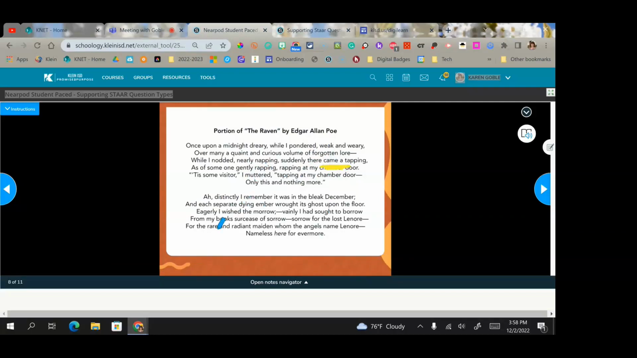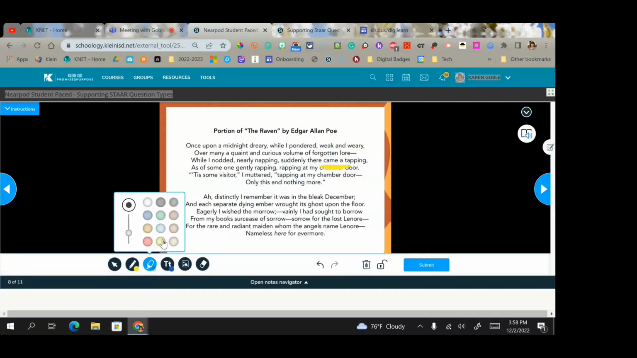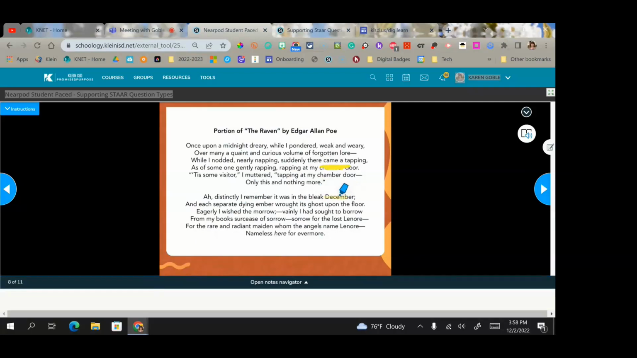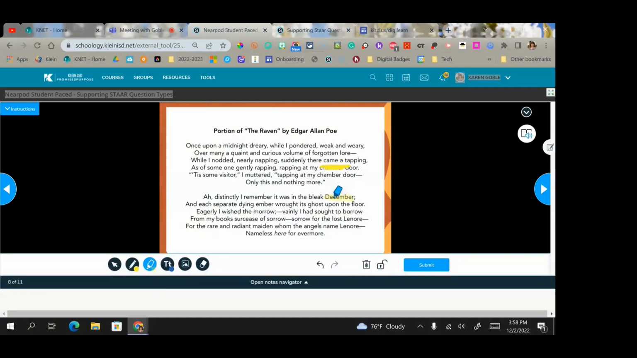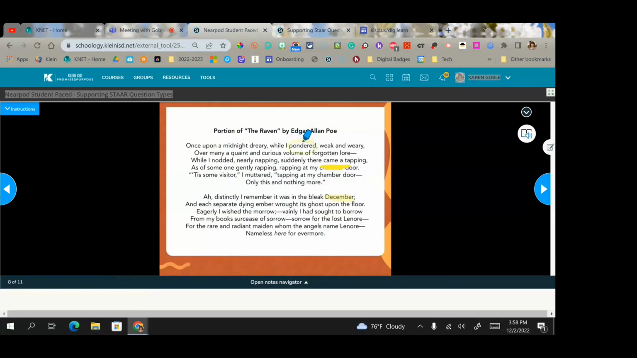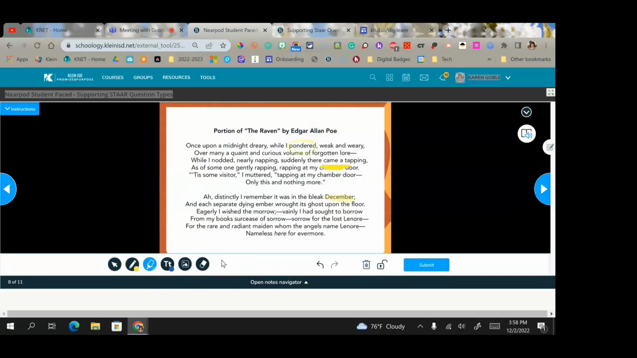They could use the pen to underline, and I was looking for the highlighter probably. But yeah, they could underline or circle, and just as we were erasing, if they made a mistake, they could always go back, or they can erase, or undo.